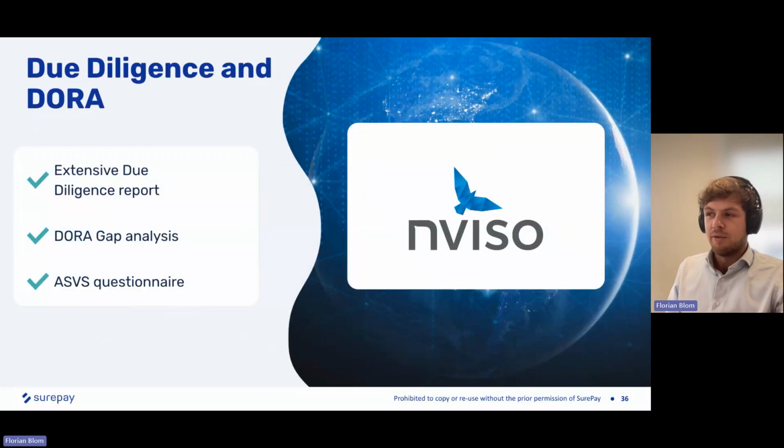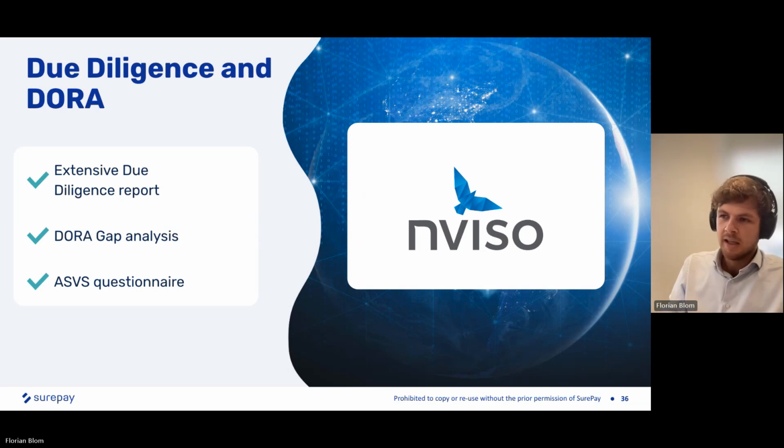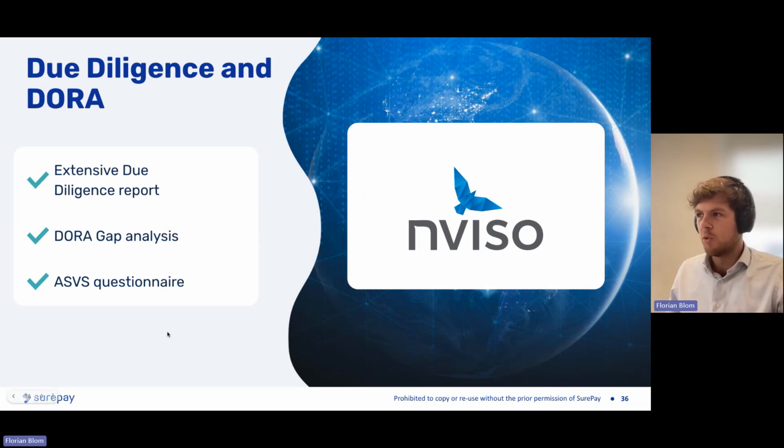On that note, we already engaged with Enviso, which is an auditing company. They compiled an extensive due diligence report on third-party security risks. And I think as soon as you decide to go with the CEC solution and with SurePay as your RVM, you can use this report to cover any due diligence needs as well. They also conducted a DORA gap analysis, which is a rather important topic for banks as well. And with all the applications that we use, for example, the portal that you just saw, there's also an application security questionnaire being conducted, and the results are available for you.